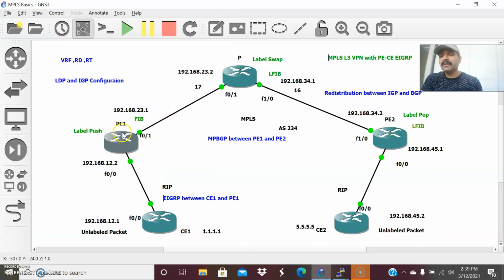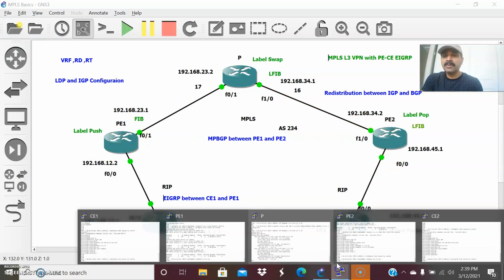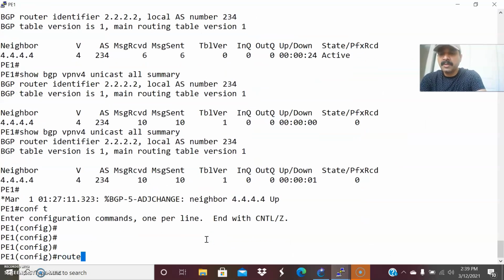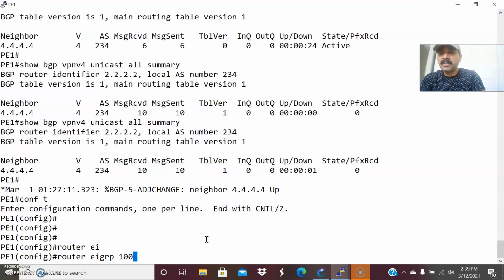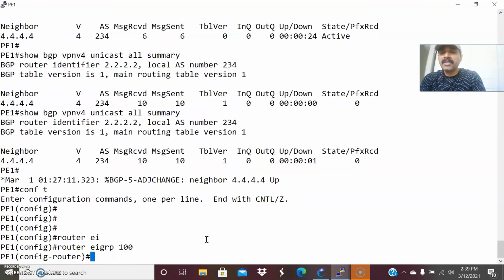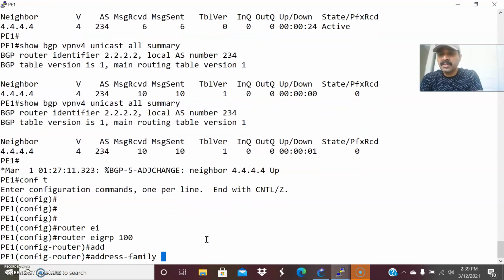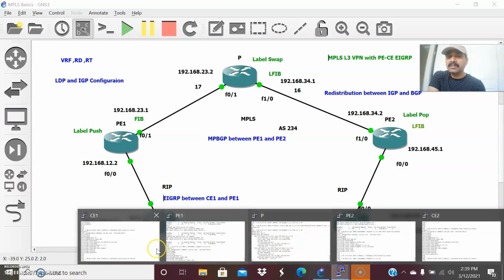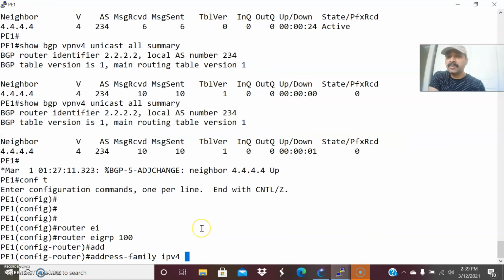Now let us activate on PE1 and PE2. So I have to configure EIGRP on PE1 and PE2. Let us go over to PE1. Go to the configuration mode, router EIGRP 100. Here I have to configure a specific command called address-family. Address-family IPv4. So why IPv4? Since we are activating these customer routes, so this is not VPNv4. It is an IPv4 route. That is the reason I'm using address-family IPv4.